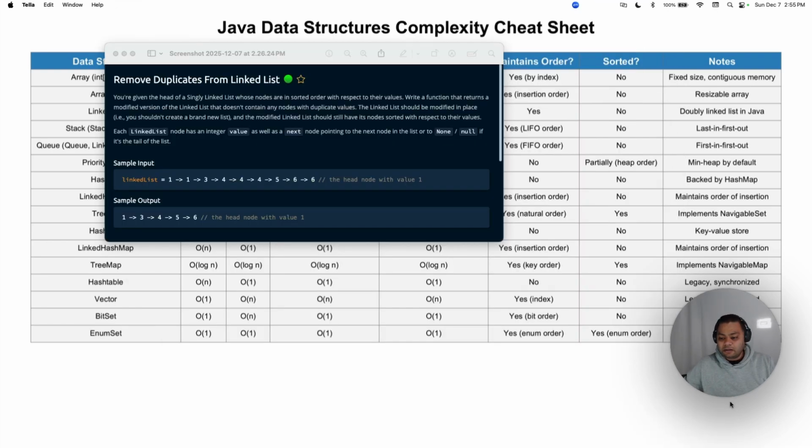Today we're going to be looking at a linked list problem. It's a very simple problem, remove duplicates from a linked list. And we're going to go over the question, discuss the complexity, see how we can solve it on a whiteboard and then write some code. Let's dive into this. Let's read the question.